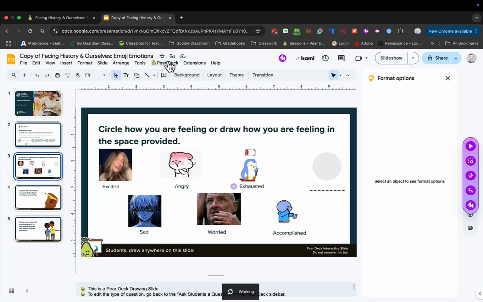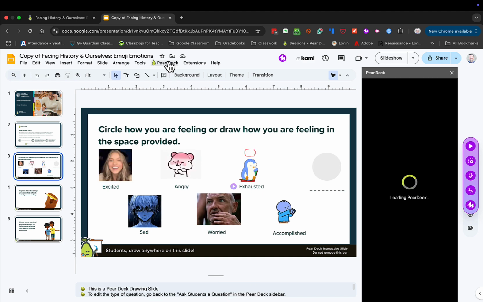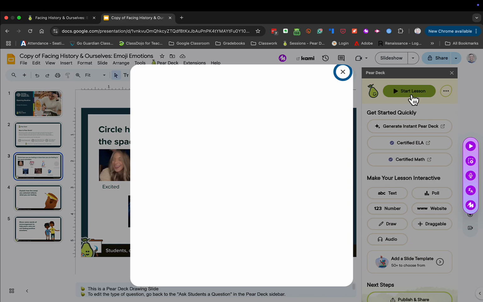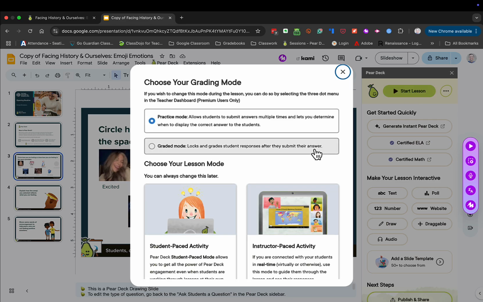And when I'm ready to actually run the Pear Deck session, I'll go to my extension or to the Pear in the actual menu, if you already have it installed there. I'll run the session, start lesson right here, instructor paced activity.